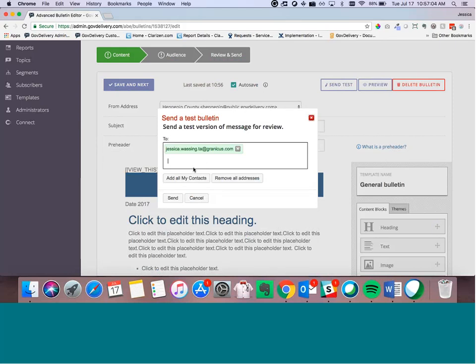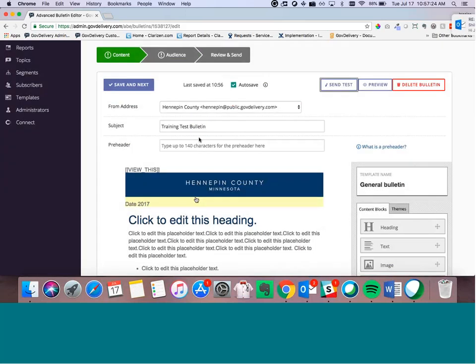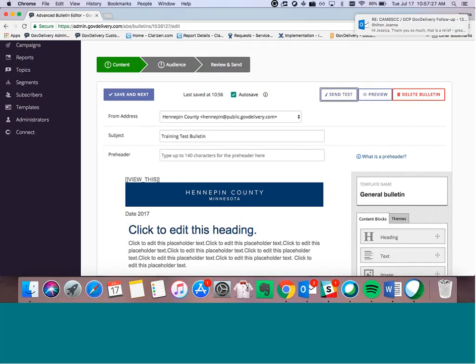You could also send it to a colleague to review before you send, so someone could proofread it for you, or if something needs to be changed or anything like that. I just really recommend taking advantage of the test bulletin feature and sending yourself test messages before you actually do the full send to your audience. And that would come through.